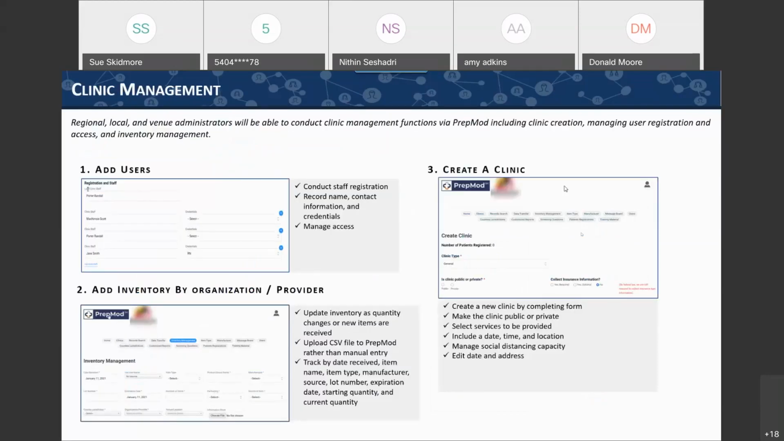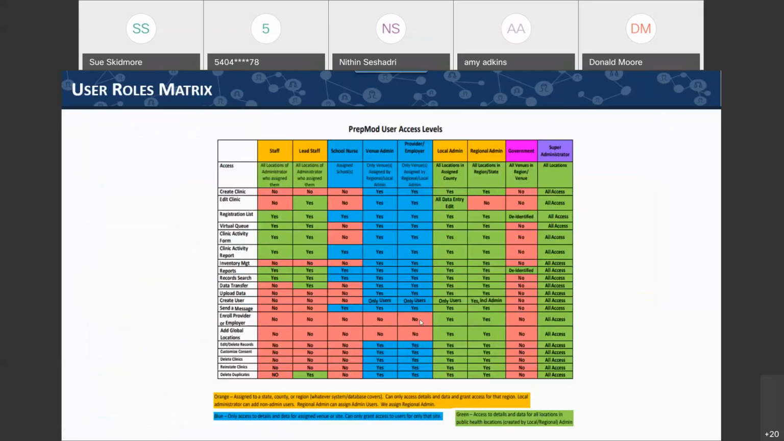All right, so we're going to talk about adding users. This is where you will conduct your staff registration. And by that, I mean you're going to sign up your staff to go with a clinic. So if somebody needs to be added to a clinic, you'll go in here and add them to a clinic. You'll record various contact name information and other credentials, and you'll manage access here. We'll talk about adding inventory by organization and provider. And then the very first thing we'll do after adding users is creating a clinic, and then we'll walk through the registration and so forth.